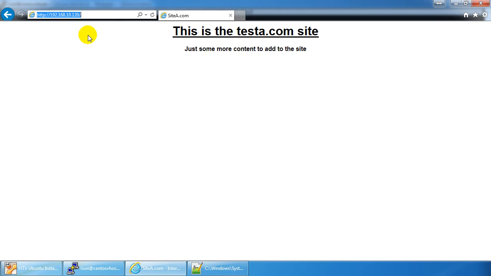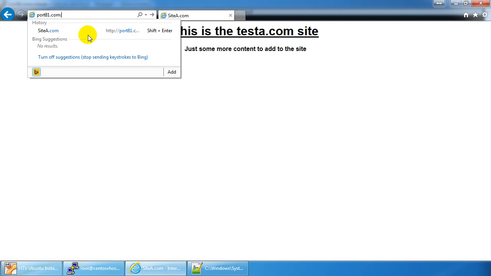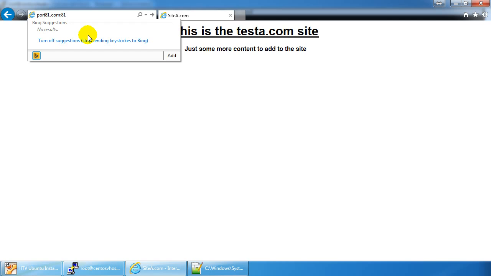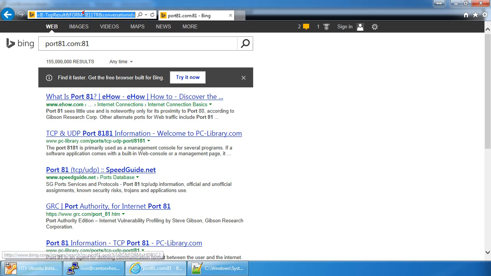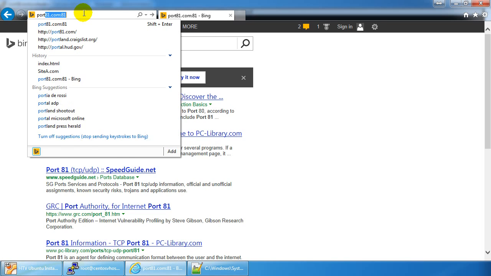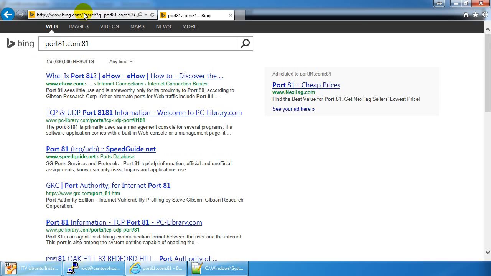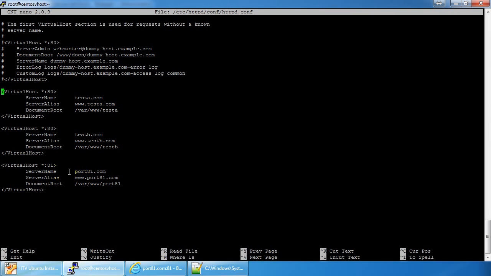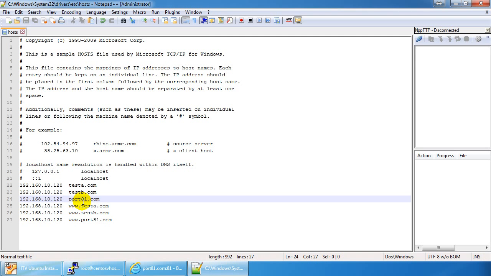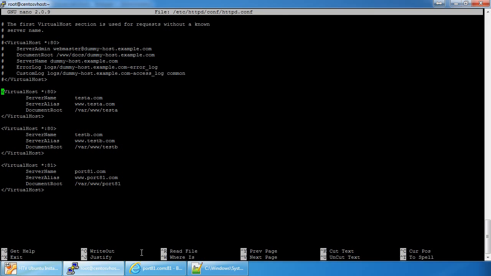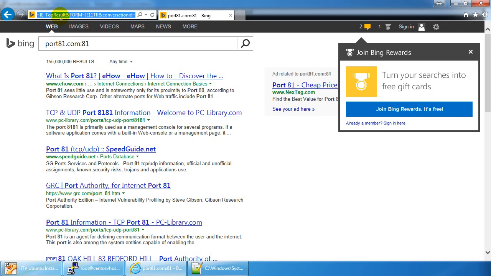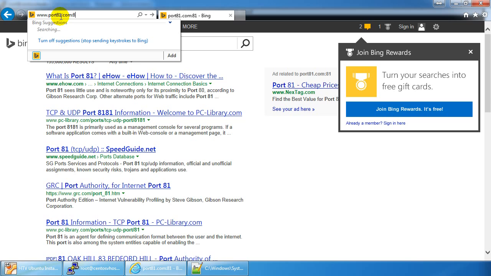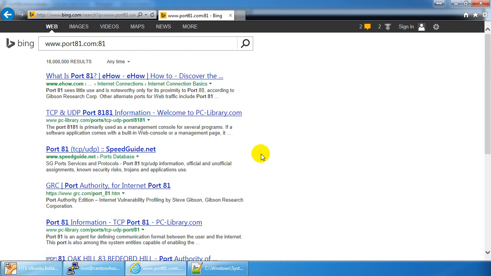So for port 81, what I do is I do port81.com:81, and that's specifying a different port than the default. Default is 80, of course. So if I go there, well, that shouldn't have happened. Port81.com:81. Why isn't that working? It doesn't seem to be listening to my hosts file. Let me try www. It's not listening to my hosts file.